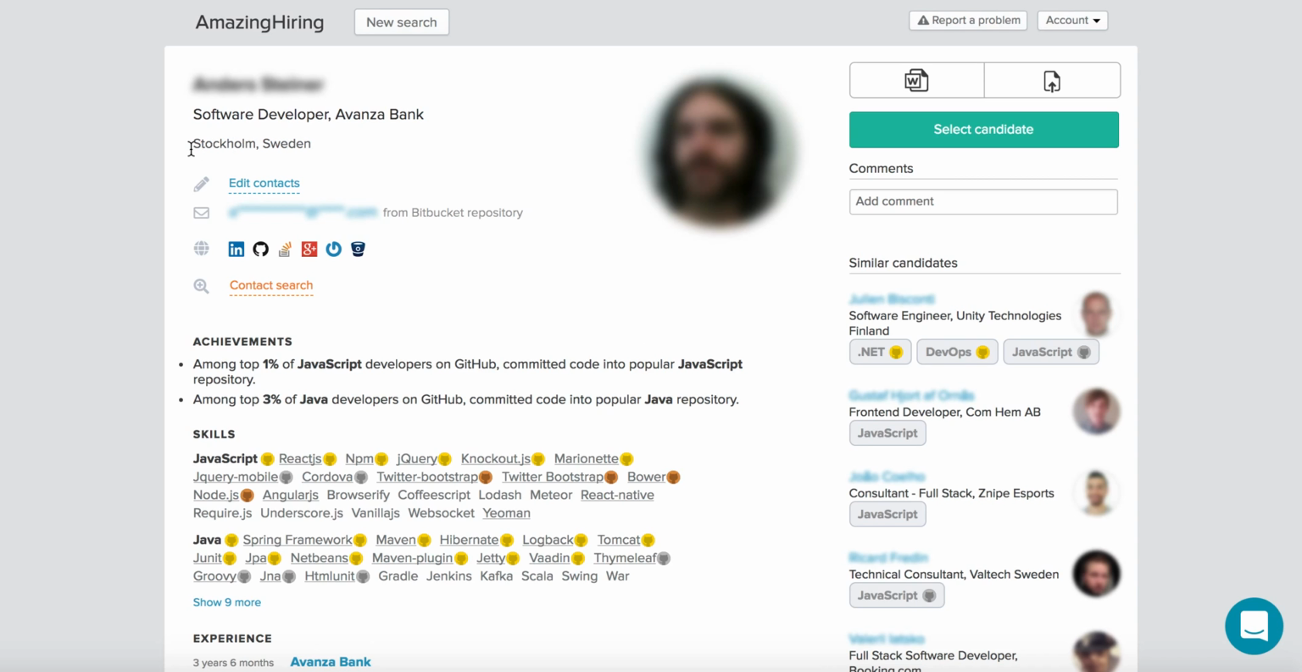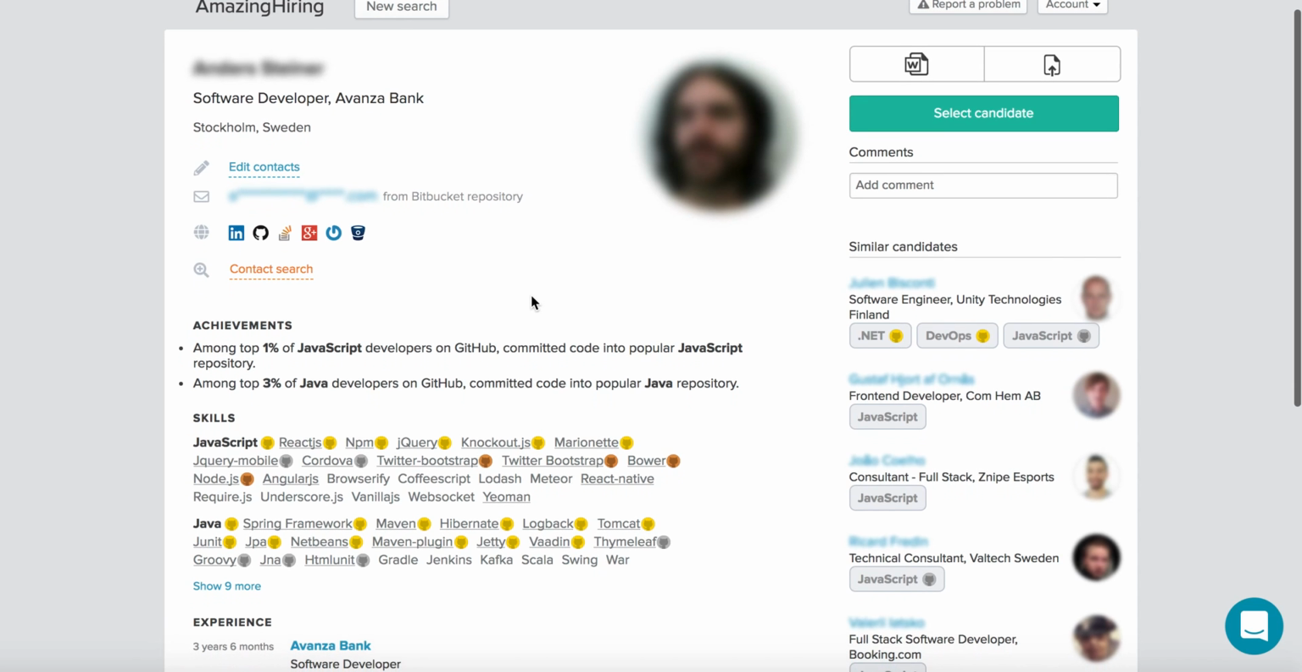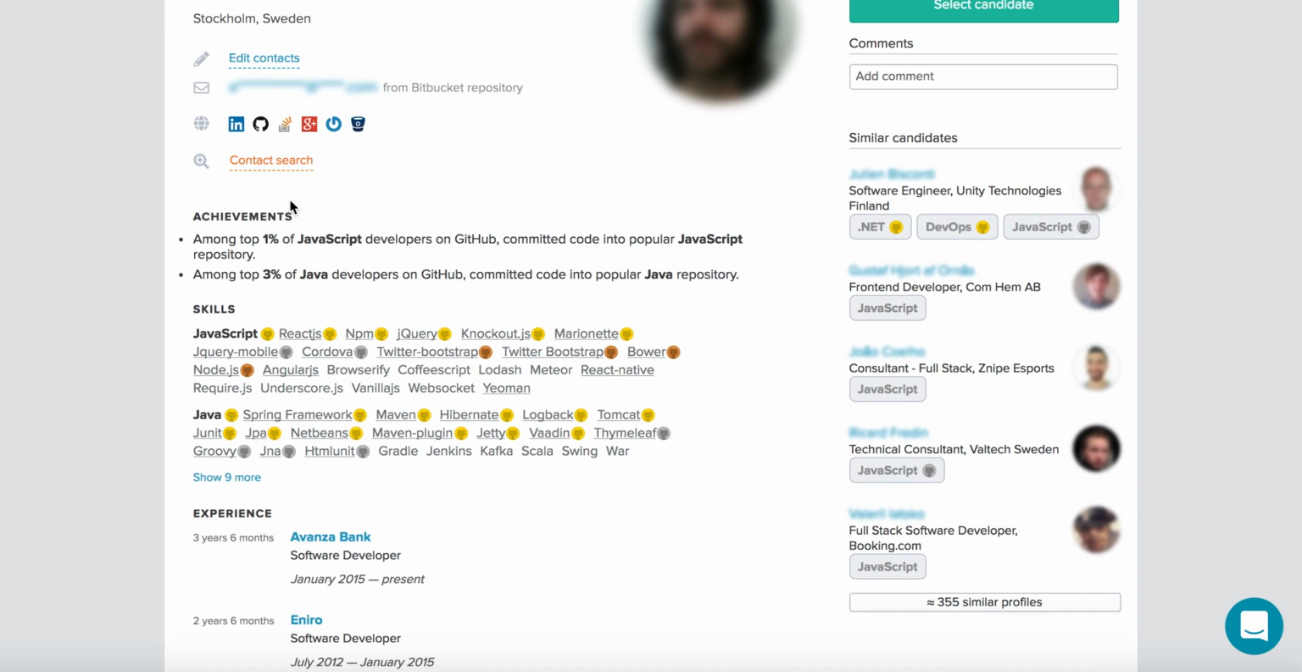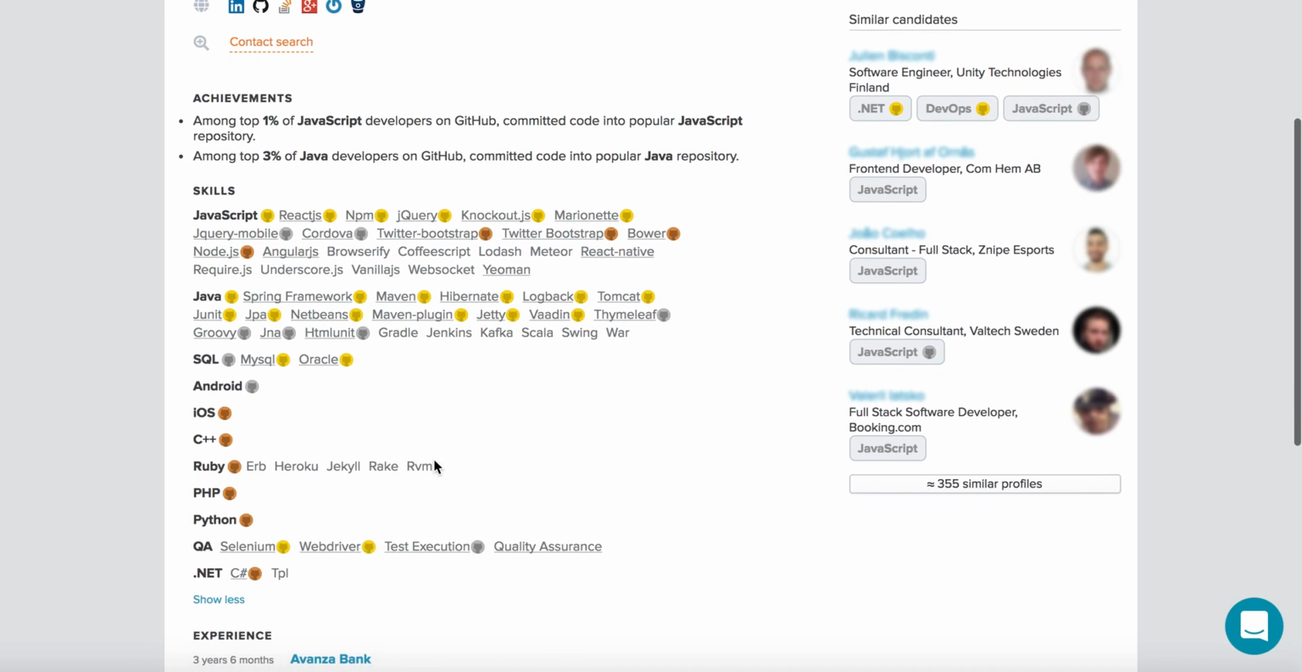Beside the basic information like current position, current company, and location, there are direct contacts here. It's important to mention that I would always know where this email address comes from. The system shows the data source transparently. Then I would check candidate's achievements in technical communities and his tech stack.